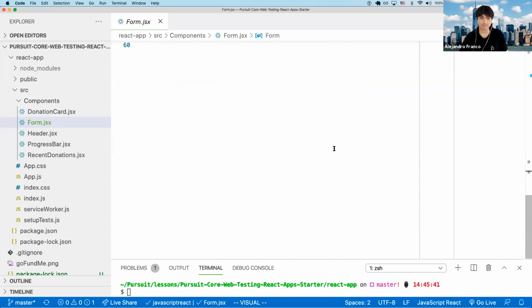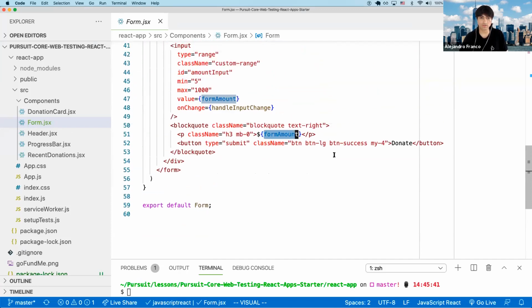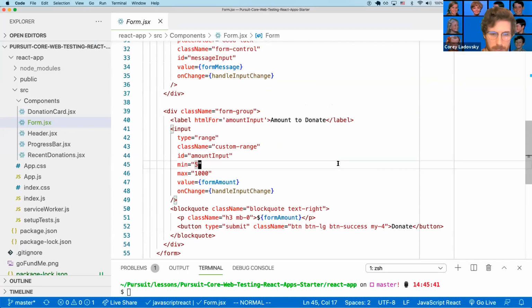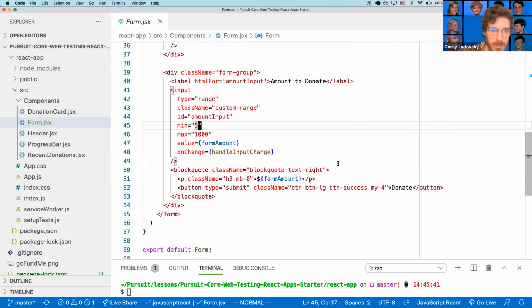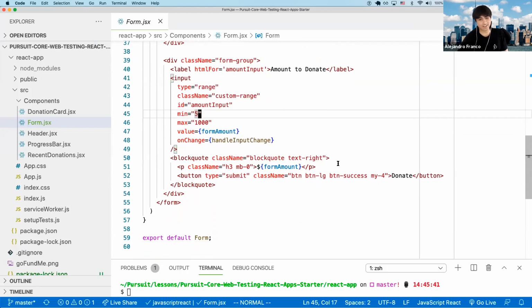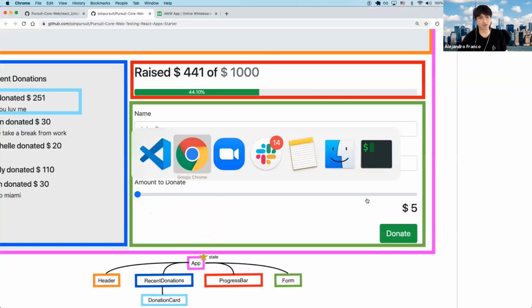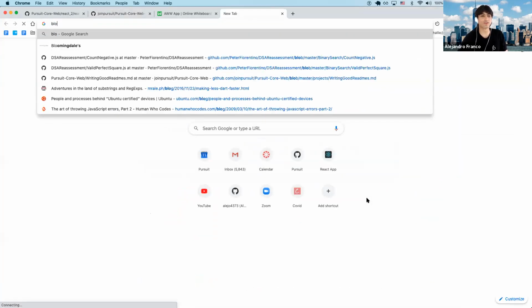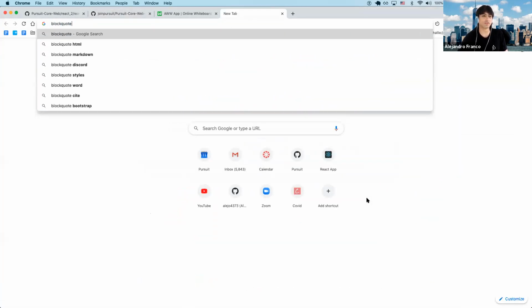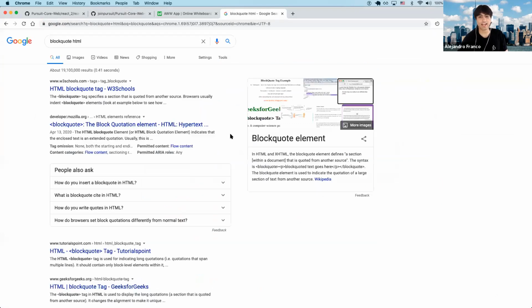Any questions about the form? Oops. Question. Yeah. Can you tell us about, like, what's the block quote tag? I've never seen that one. Do you know? Actually, I don't remember exactly. I think we could do a quick Google search. Block quote HTML. I think so.